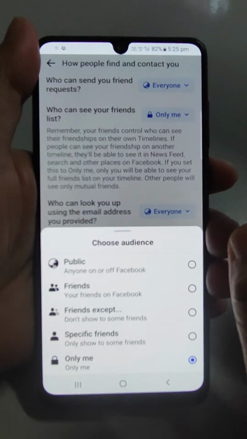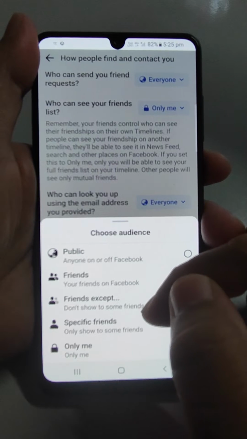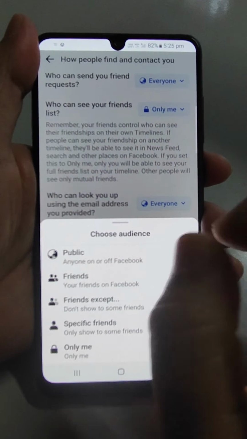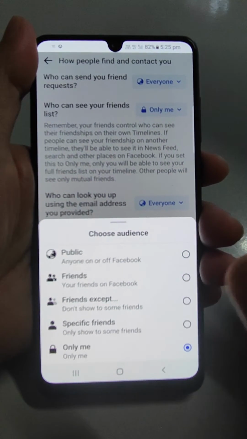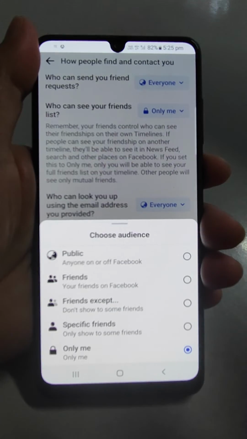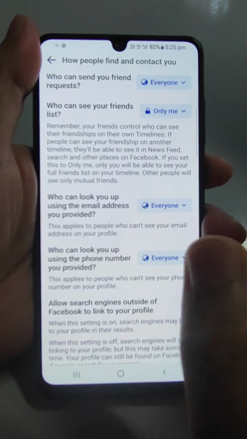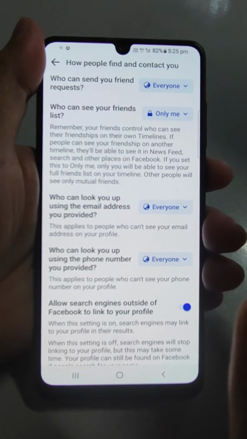Here, when you tap on it, you can choose who sees your friends. If you want to show your friend list to some selected friends, then you can select from here. And if you do not want to show your friend list to anybody, then select Only me. If you select Only me, nobody except you can see your friend list on Facebook.